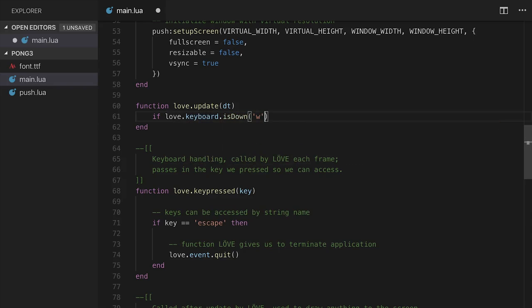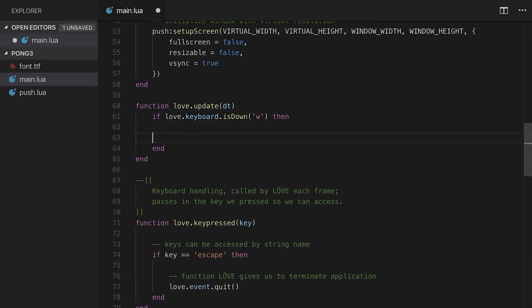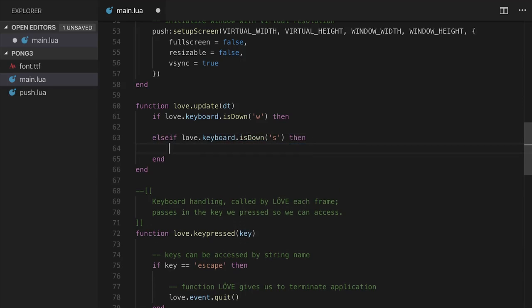So for WASD, it's very common for games on computers to be WASD for movement. We're going to also use the arrow keys for the right paddle. So WASD for the left, arrow keys for the right. So if love.keyboard.isDown W, then, and then we'll also say, just in advance, else if love.keyboard.isDown S. So they're mutually exclusive in this case. One or the other will trigger, but not both.